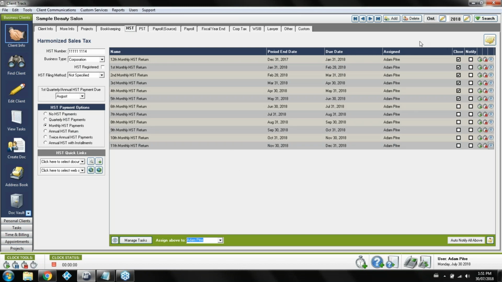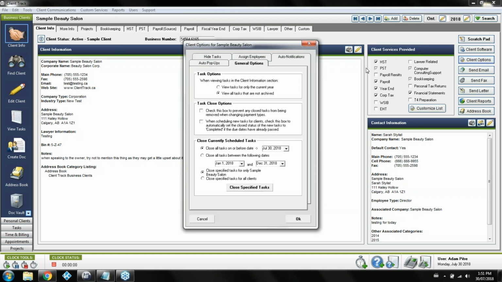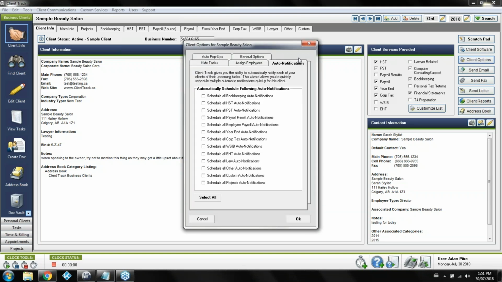Now, that's just simply to tell you that you haven't activated the notification system for this client. It is done on a per client basis from the main client info tab. On the right-hand side, there's a button here called Client Options. And then there's a tab in here called Auto Notifications, and you're going to say which types you want to set up. Now, it's fine if you hit Select All.